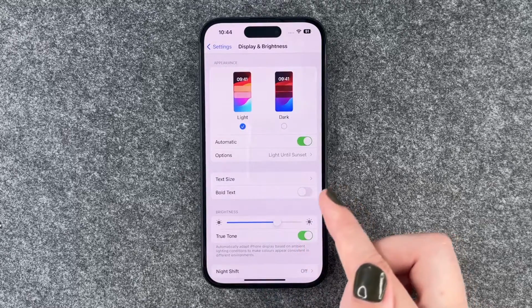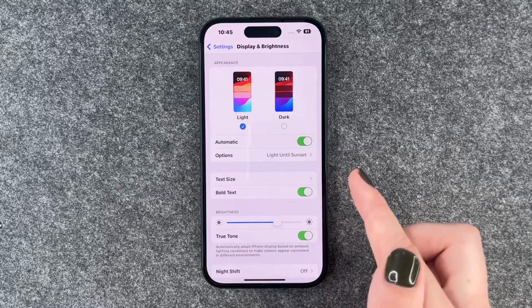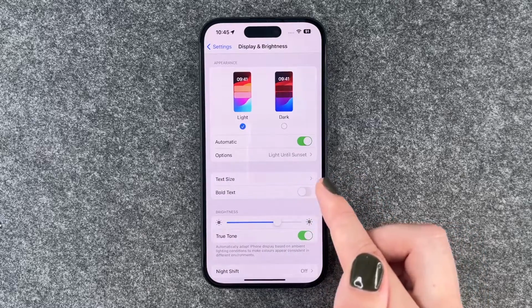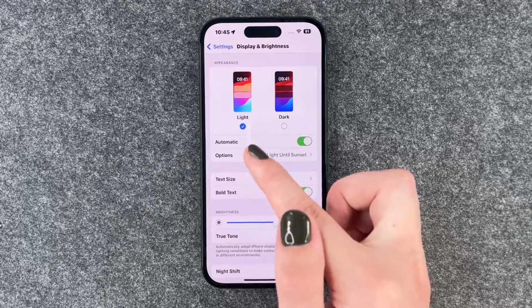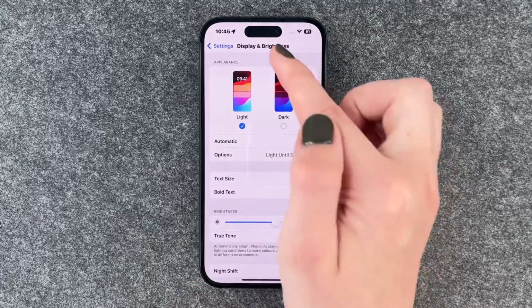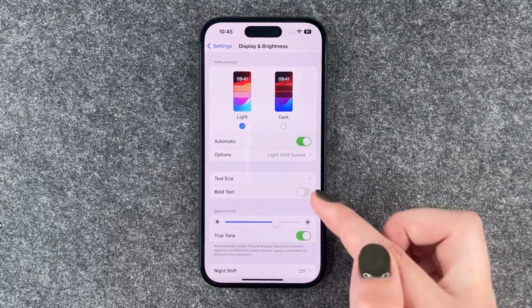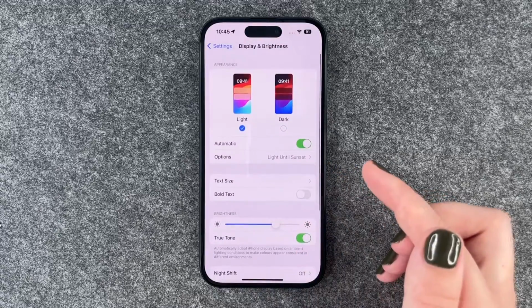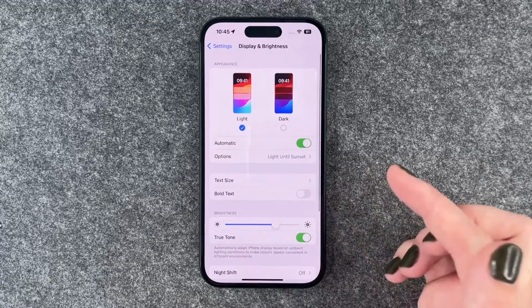What maybe help as well is to turn on the bold text. So you see the difference. Everything is a bit bigger and well, just bold in general. So maybe that will help you as well. You can turn that on.